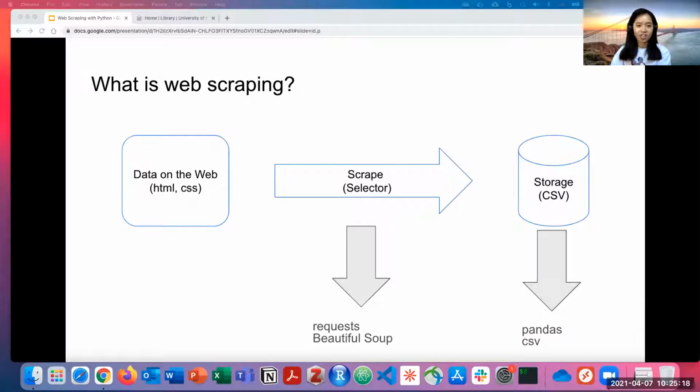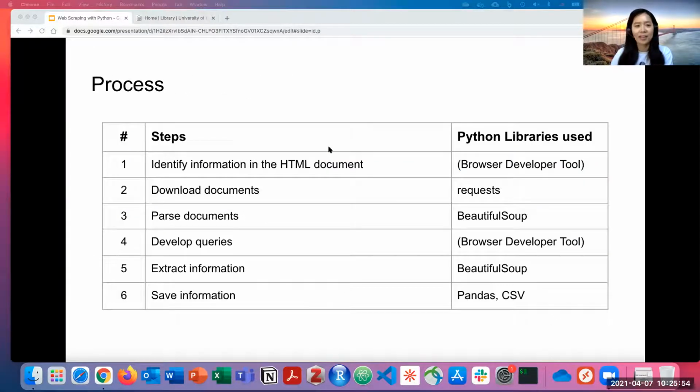In a nutshell, we will learn how to apply requests to get the data on the web, and then Beautiful Soup to download, parse, and extract data. For saving that information, usually pandas and CSV libraries are applied, but for this workshop we are not going to focus on pandas and CSV. Rather, I'm just going to show you how you can save in a tabular format for later use.